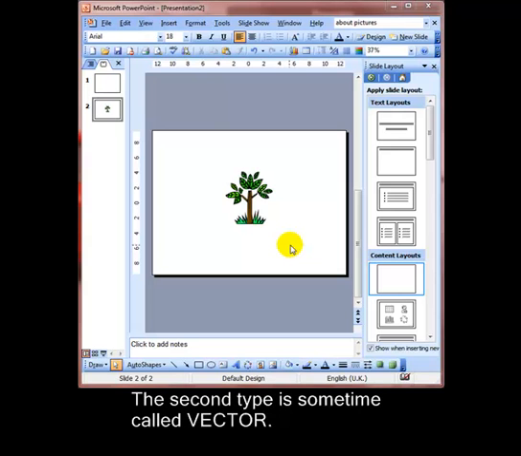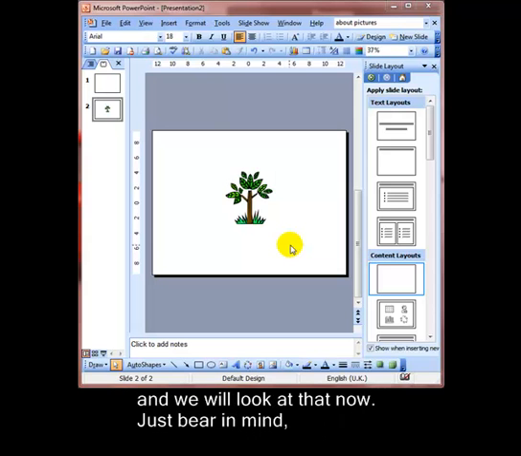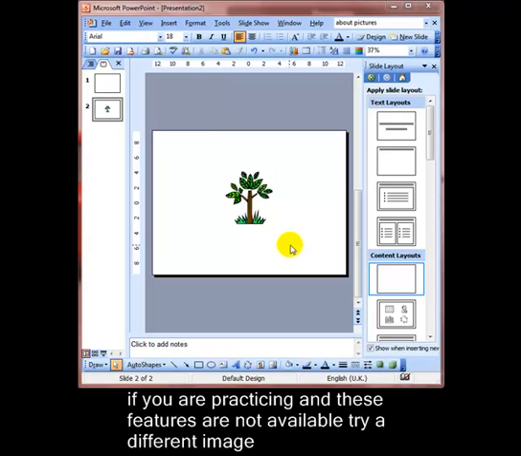The second type are called vector. These are created using a series of lines and shapes. These types can be manipulated in PowerPoint, and we will look at that now. Just bear that information in mind. If you are practicing and these features are not available, try a different image.